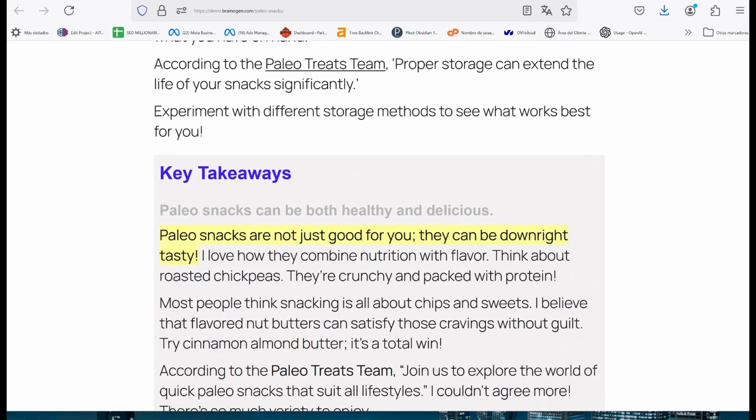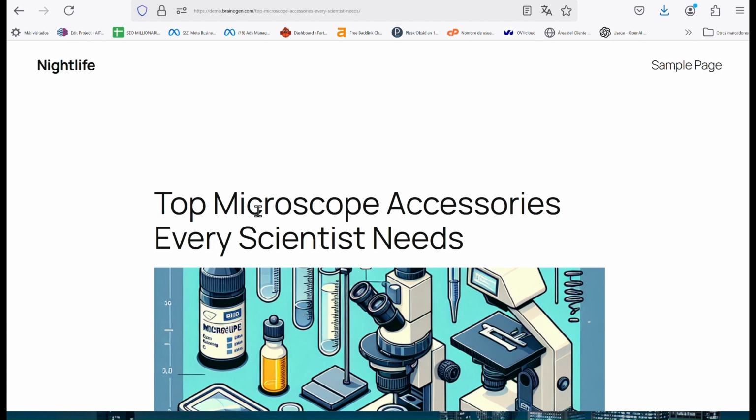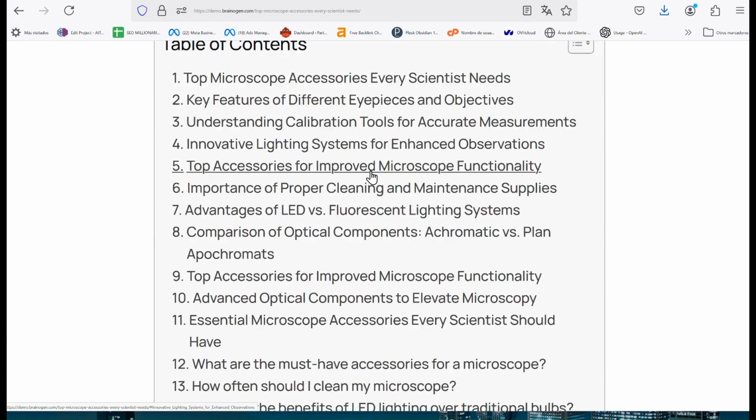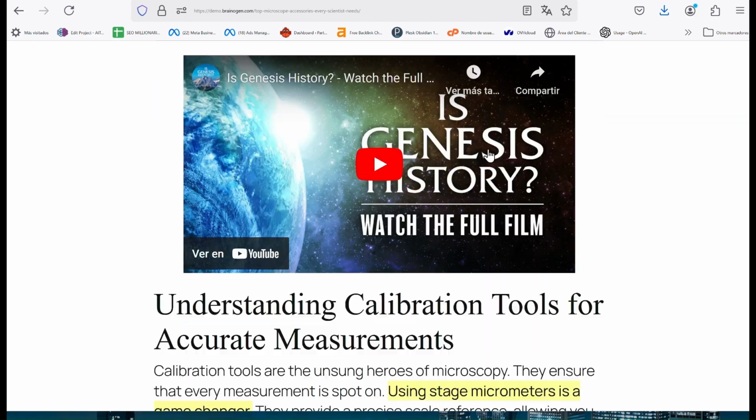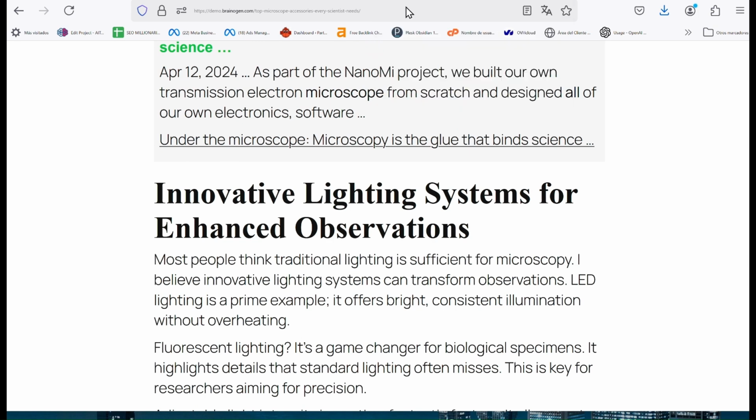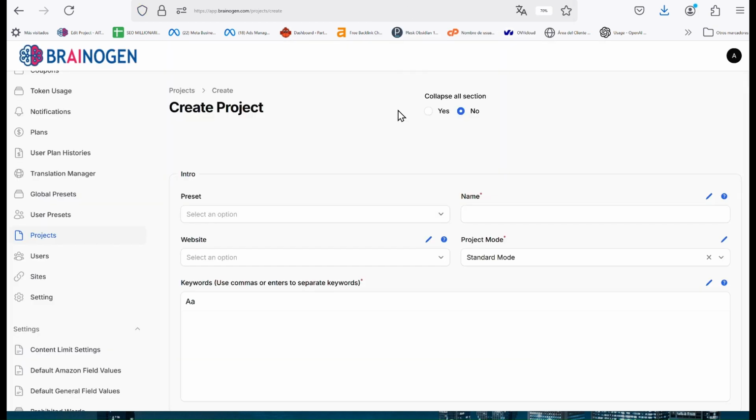Now let's look at another example, this time on a more serious topic: microscopes. The idea remains the same, with Amazon affiliate links, multimedia content, and a similar structure. I'll go through this example more quickly since it's similar to what we've just seen. Returning to the project configuration, I'll now explain step by step how to set up your project.